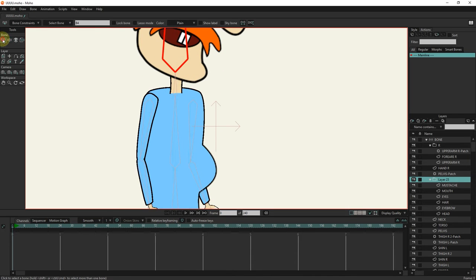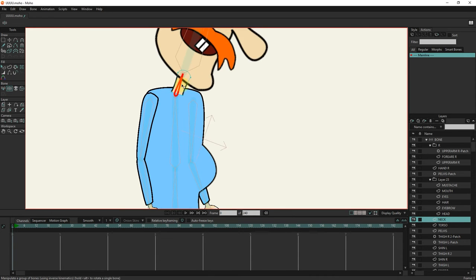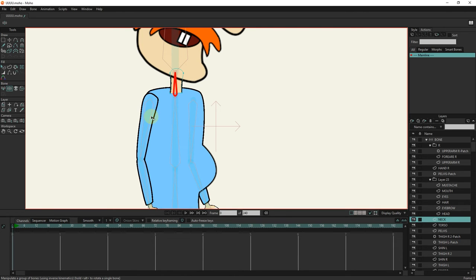I select the neck bone with bone select, then click on the neck with the layer selection tool to select the neck layer. Then I click on the neck bone with the bind tool. We repeat this for all layers and bones.